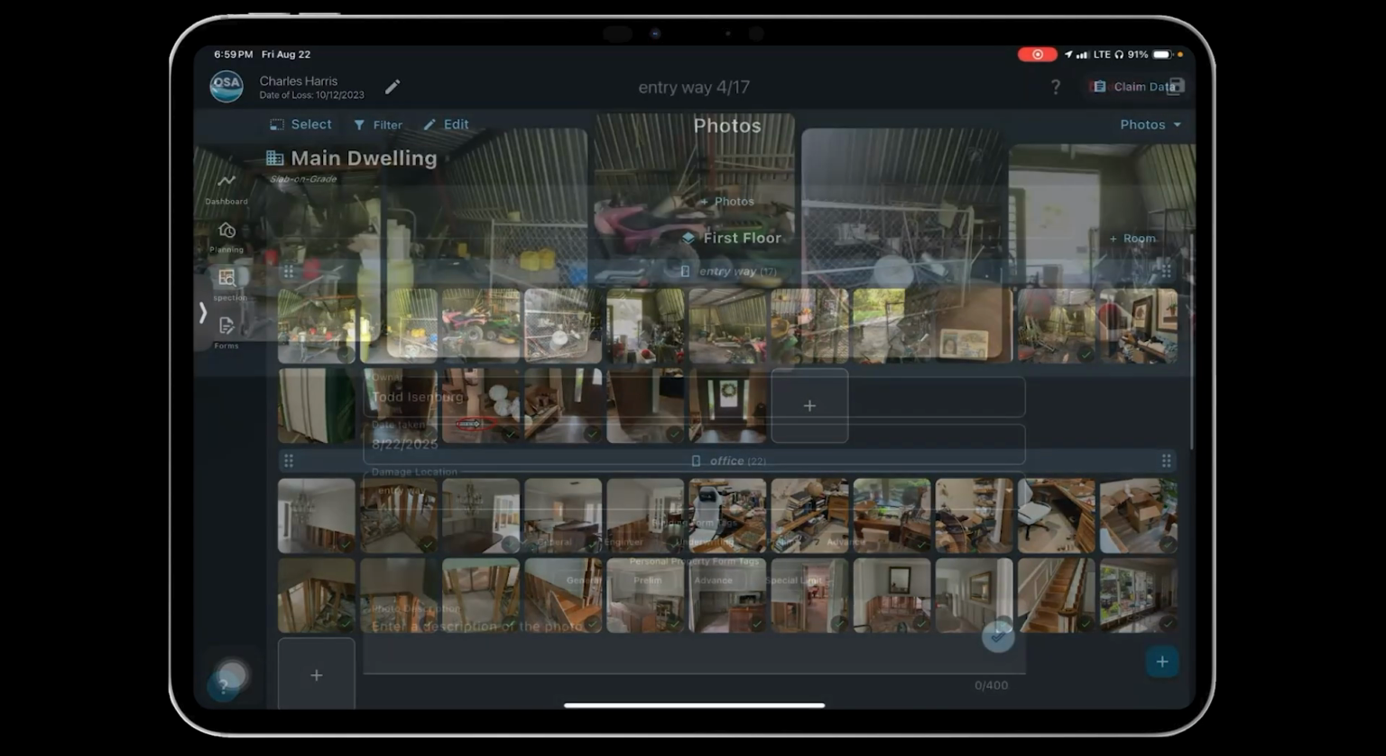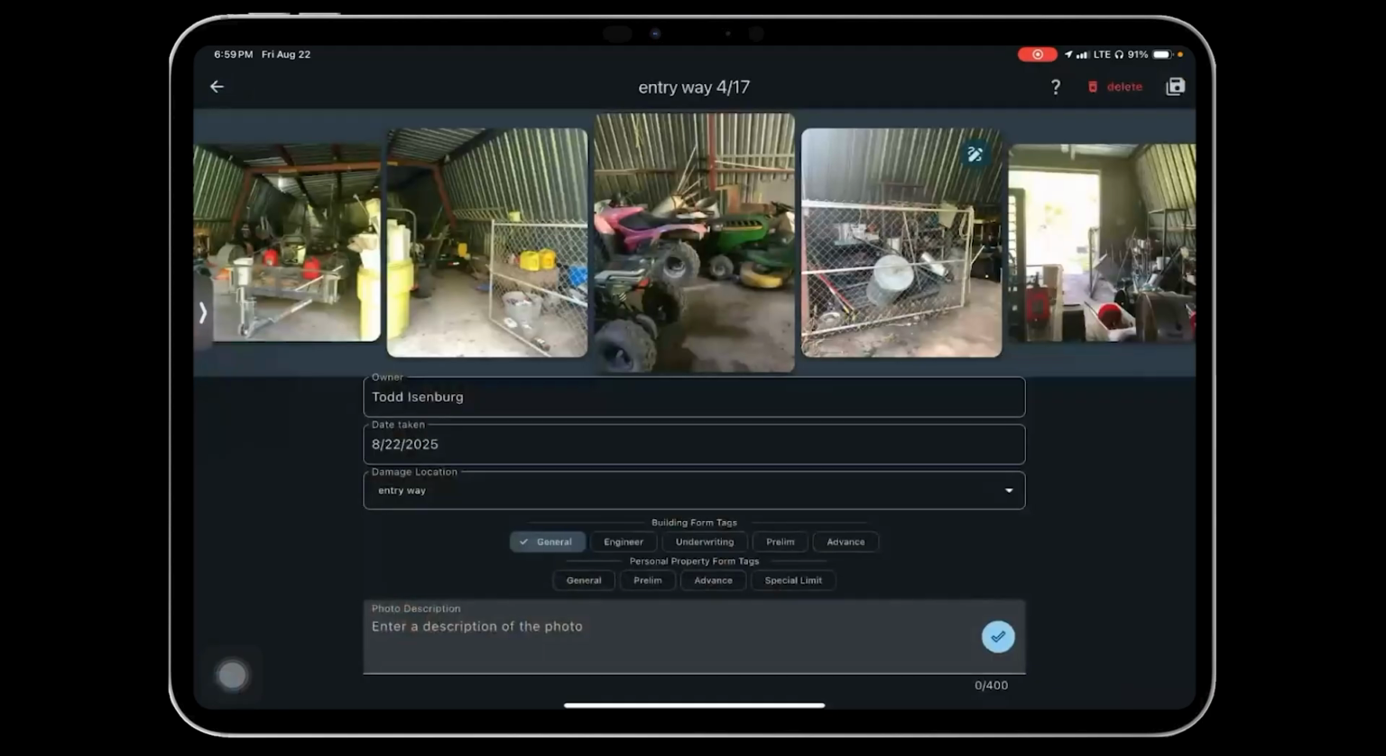So I'll click on a photo. So here's my photos. Down here in the lower screen, it's showing up. Sorry, the weather's starting to come in. I'm trying to hurry for you guys. Down here you have building form tags. So I can attach those photos to any report in there. As long as I've got the general, the prelim, and the advanced, that photo will not leave its room, but it will show up in all three of those reports. Perfect. Thanks.